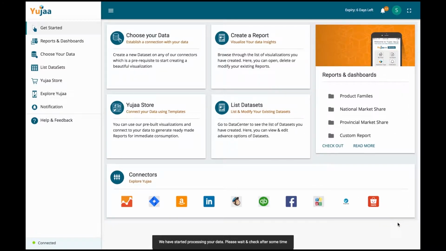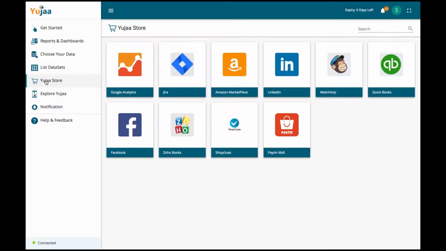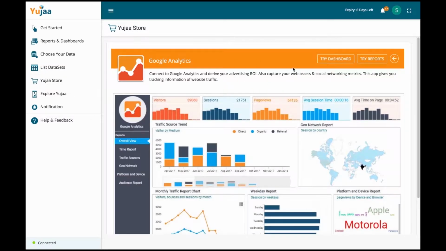Now this file is getting taken into the cloud platform and will get converted into the elastic index. While the platform is converting that into an elastic index, and it will notify us here at the notification center, let's explore Yujaa Store and see if we can add an automatic dashboard for Google Analytics.